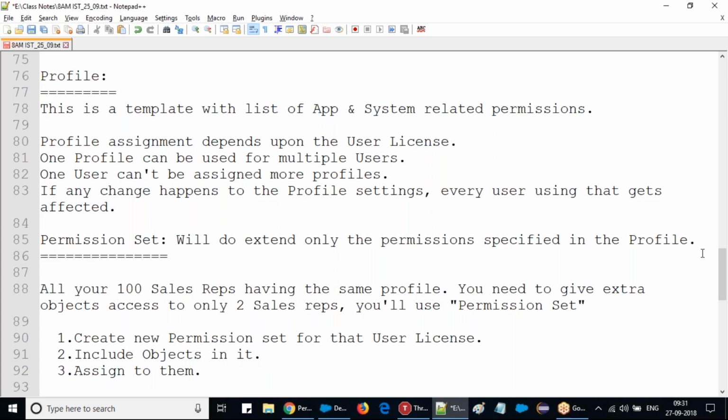So like this you will do. You will create the permission set for that user license. You will include those two objects. Okay. And this you will assign only to those two users, two sales reps. Let us see.